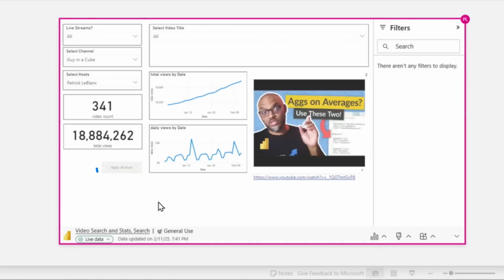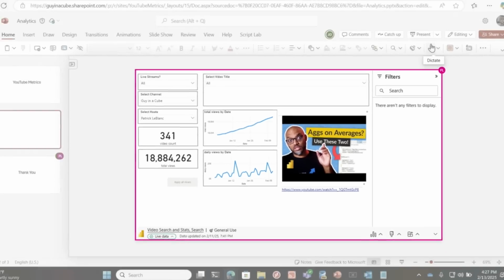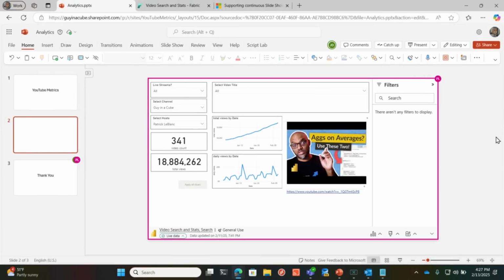So if I click reset, watch what happens to my button. It moves and it updates. So all that deleting and re-adding, gone. Simply a click of the button. That's the first thing. That's big for me, and I really like that.